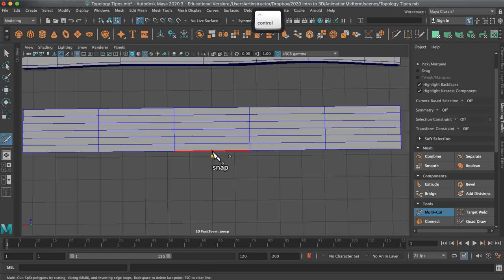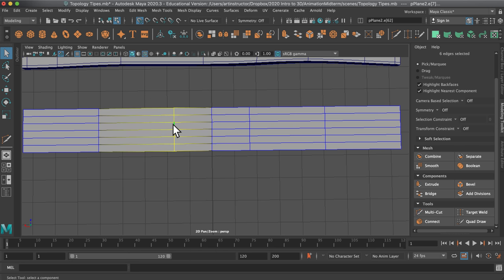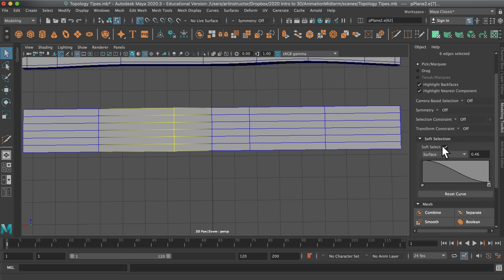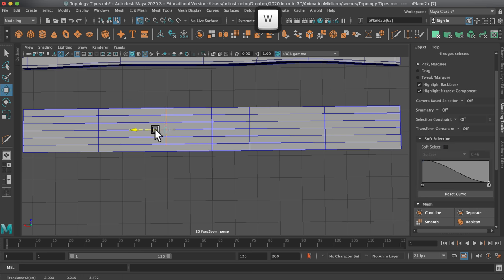So I'm going to make a multi-cut, hold down Control, right at this center grid line. And I'm also going to move over these edges that are kind of close by and just move them out a little bit. Turn off soft selection. You can turn it off by pressing B.